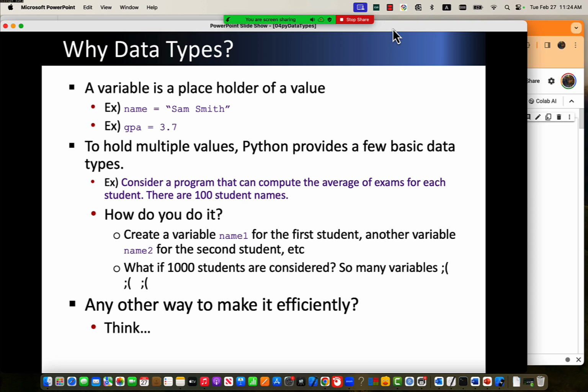Now we have the issue. If we have similar values, like 100 such, or millions, should we declare each one as a different variable? For example, name Sam Smith. If there are hundreds of students' names, then should I say name 1, name 2, name 3, name 4, name 100? Would there be any other way that we can declare it efficiently, as well as retrieve it in an easier way?